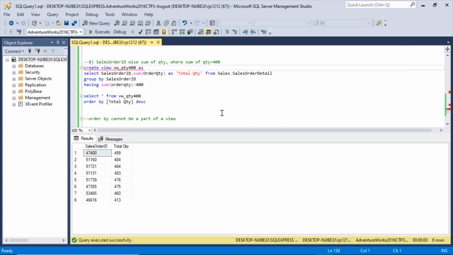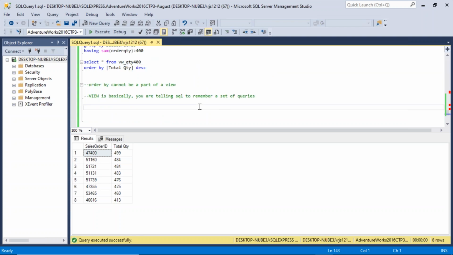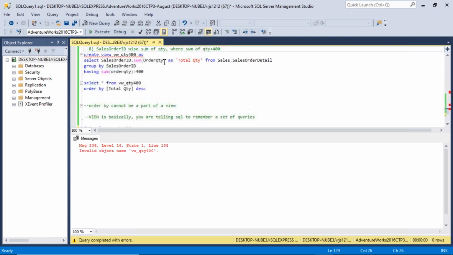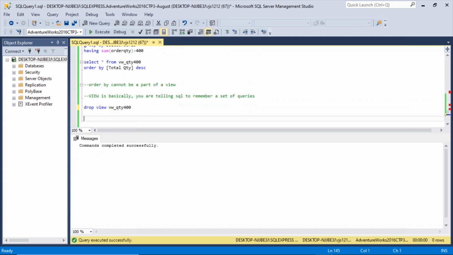Okay, suppose if you ever want to delete a view, you can write drop view and the name of the view, and then you have to run this and it's dropped. So now if I try to run this, it doesn't work. It does nothing. If I have to run this, I have to create the view again. So all I have to do is drop view and the name of the view. Simple. That's how you can delete a view. Clear everyone?